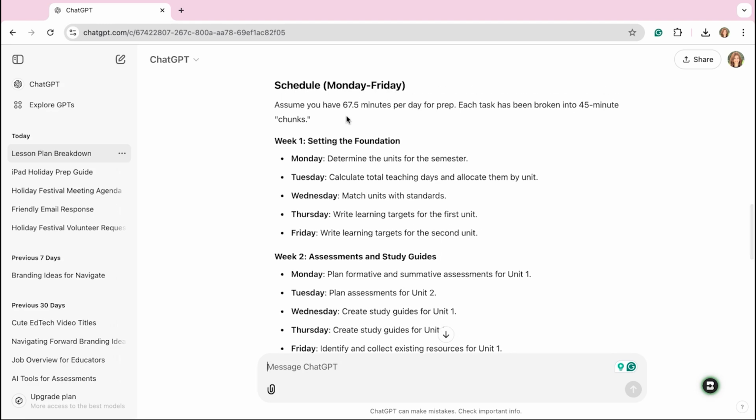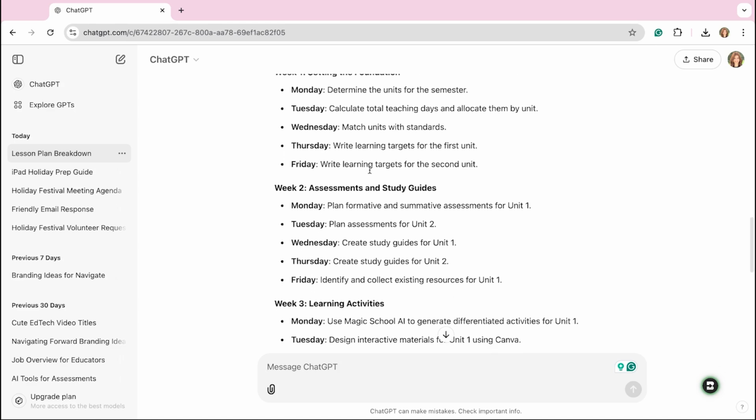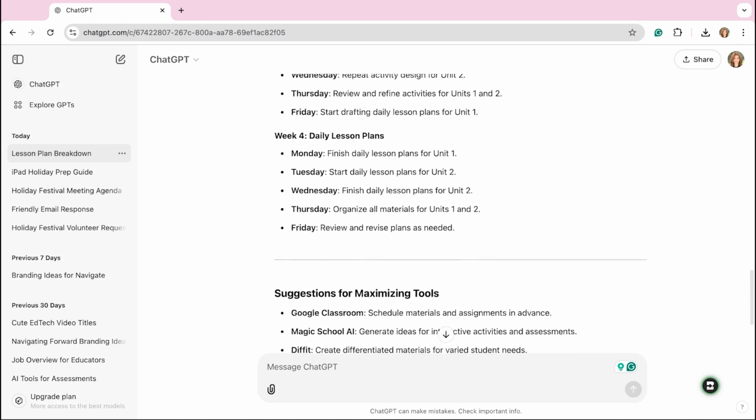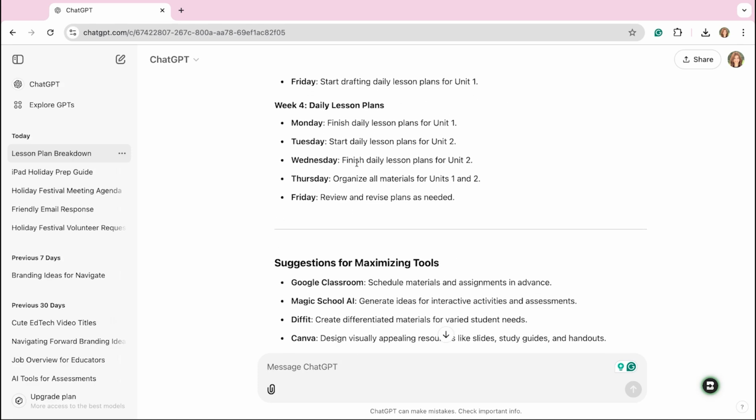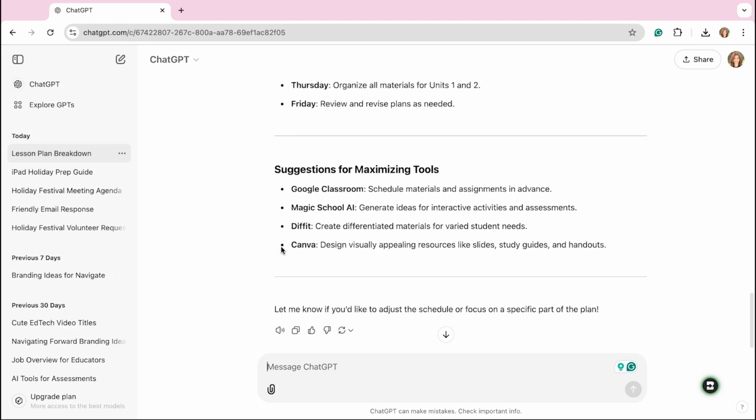So it's saying, assuming you have 67.5 minutes per day for prep, which is pretty accurate based on those periods that I put in there. And then it's breaking it down into chunks for me for each day for each week. So this is super, super helpful. And you can see what I'm focusing on for each week. And it did that for a month, basically. And then here are my suggestions for maximizing the tools that I listed above.